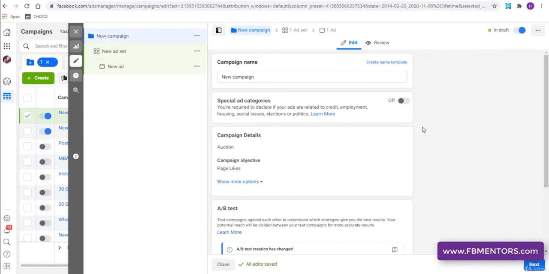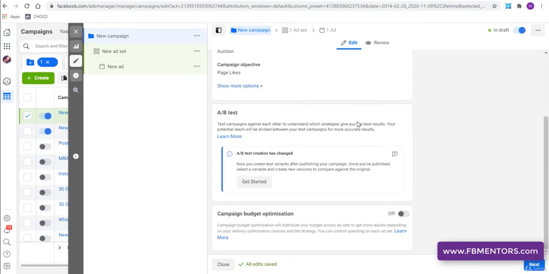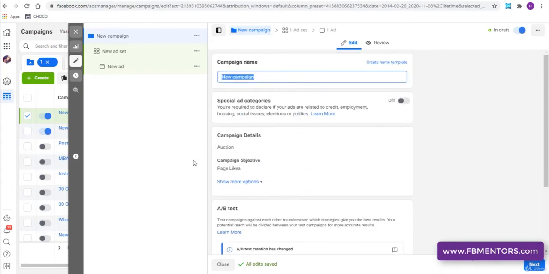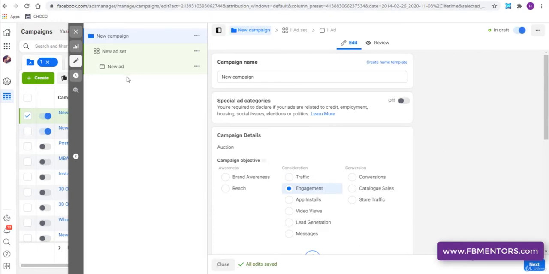Before we get started, every single campaign that you create has 3 levels. I'm just going to go over this. This is the campaign level, where you decide the campaign name and the campaign objective. The campaign objective is page likes. If I edit this, I could change it to anything else I want.